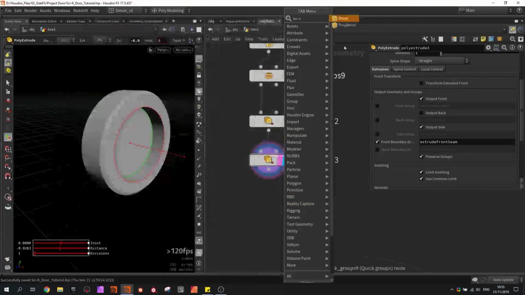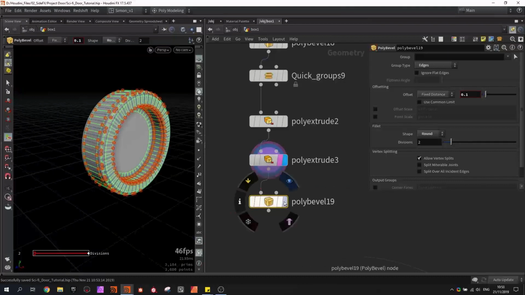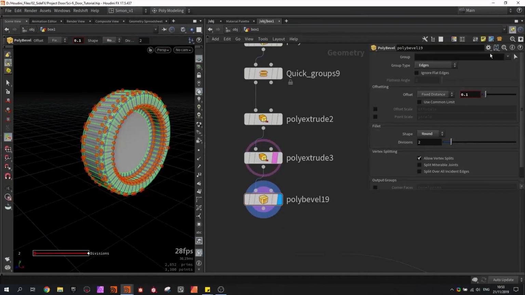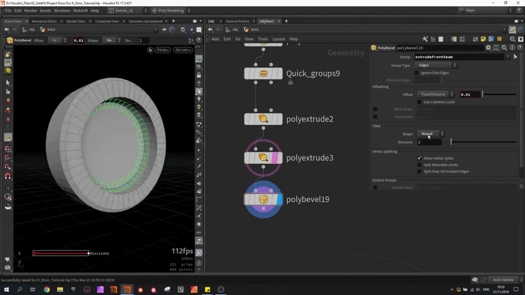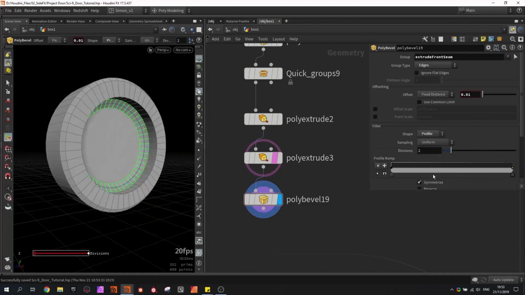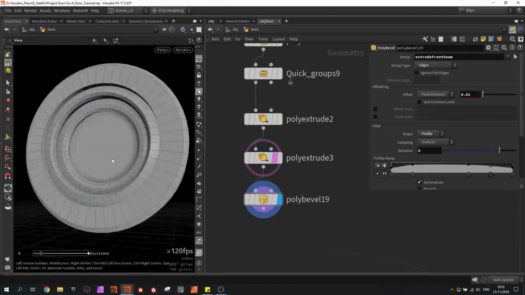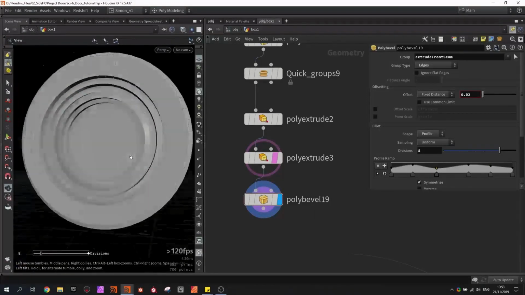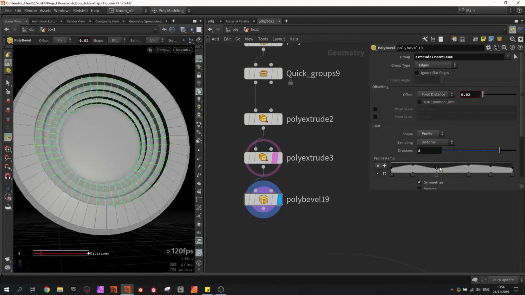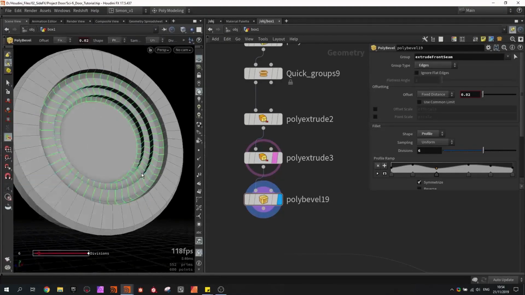Then I'm going to use a bevel, and we can actually bevel on this group I just made. So we have the seams, so you can see here we bevel the seams, and I'm going to use the shape on profile, and I'm going to increase the poly count a little bit more, and I'm going to play around with the shape. And as you could see, we can easily create something that looks like this by just manipulating shape and adding more divisions.